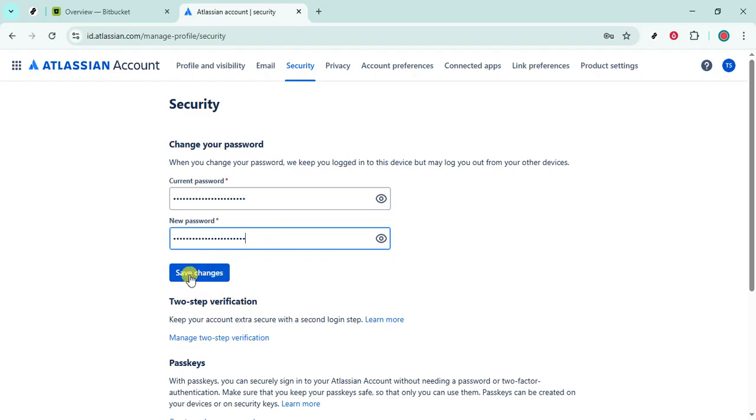You may be asked to complete an additional verification step, especially if you have two-step verification enabled, which adds an extra layer of security. After saving, Atlassian may sign you out of other sessions to protect your account, so be prepared to sign back in on other devices.